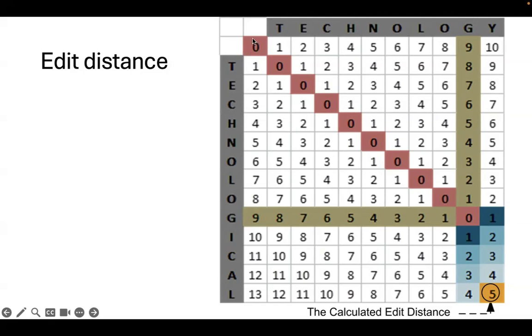But if we're building up the strings one by one, going up to technolog, there's no changes needed. So these intermediate things are just how do we change like tech into, let's take this one. So to change techno into tech, we just delete N and O.